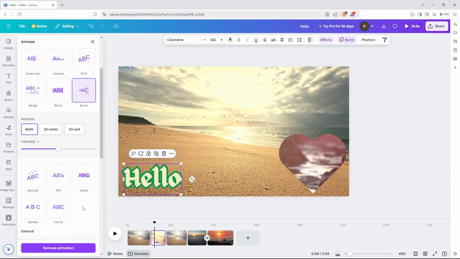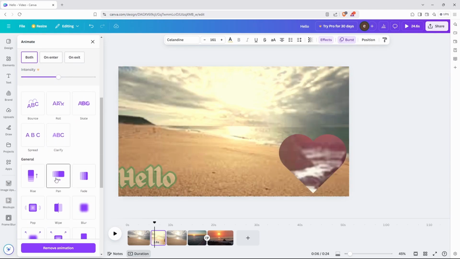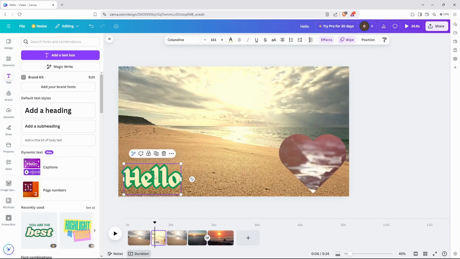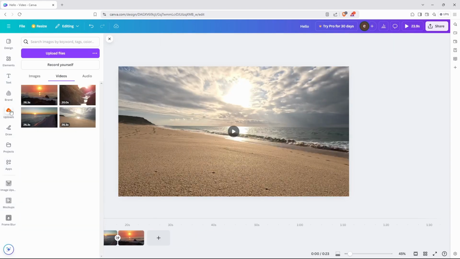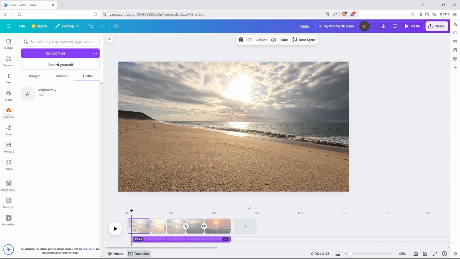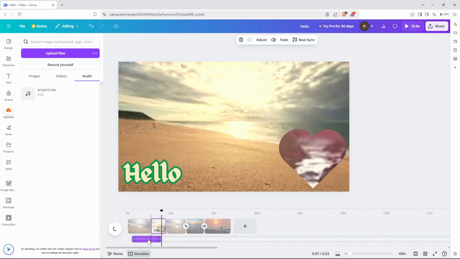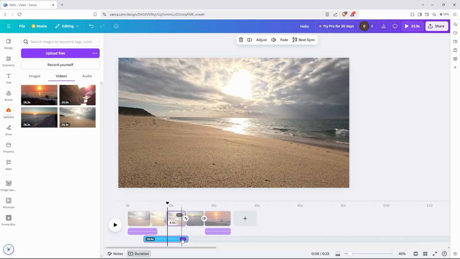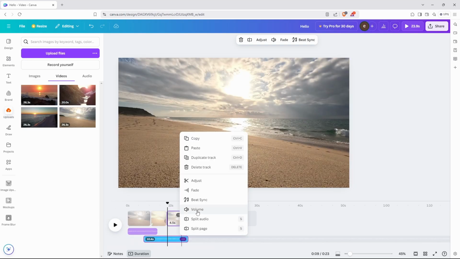Now we have used a lot of stuff, but we need to try to add audio. Go to upload and click on audio. Drag to the timeline. There is a library sound on Canva, but it's not free, so I will just use my audio. If you wanna trim the audio, just like trimming the video, click on the side and drag. And if you wanna change the volume, click right mouse and select the volume. Now you can customize the audio.